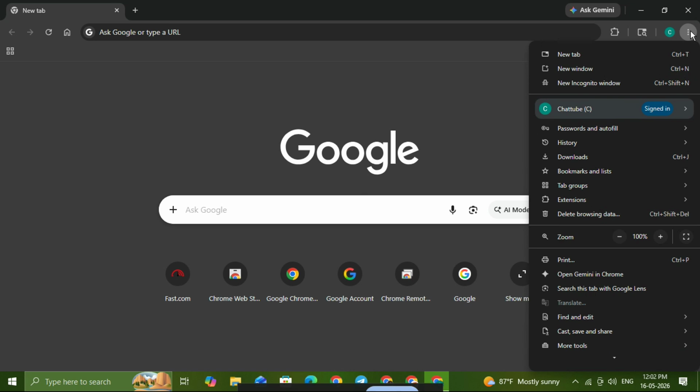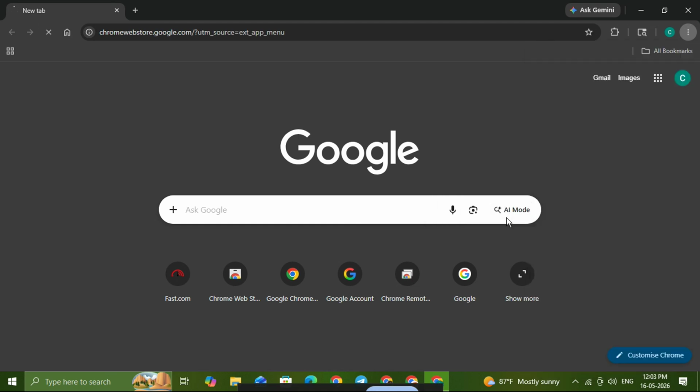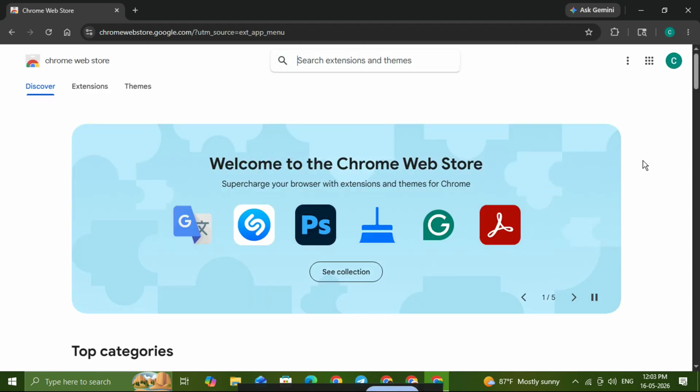Now that the menu is open, move your mouse over Extensions. This will open the Extension section where you can manage browser add-ons and access the Chrome Web Store. From there, click Visit Chrome Web Store. Chrome will take you directly to the official extension marketplace, where you can search for tools that work with ChatGPT.